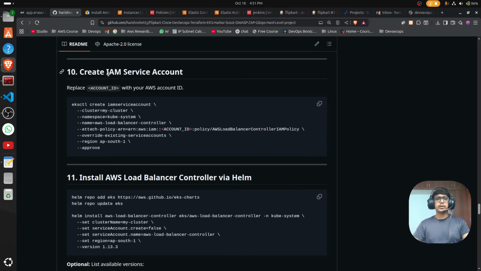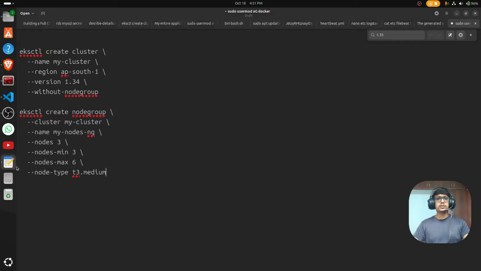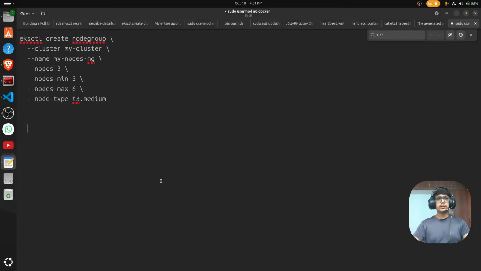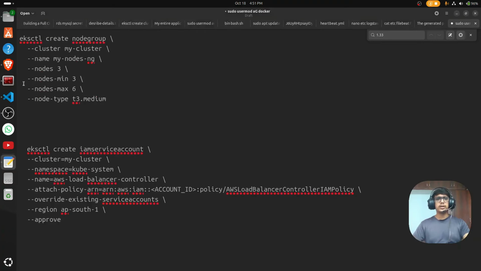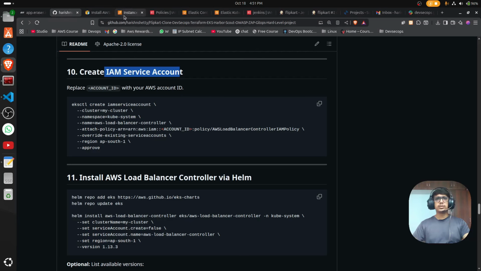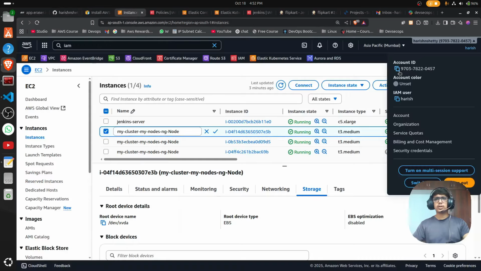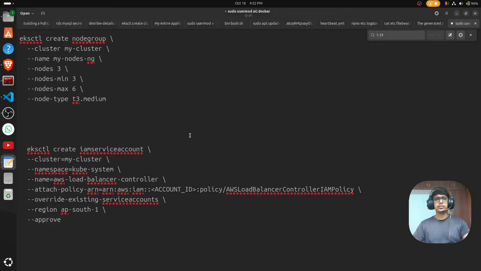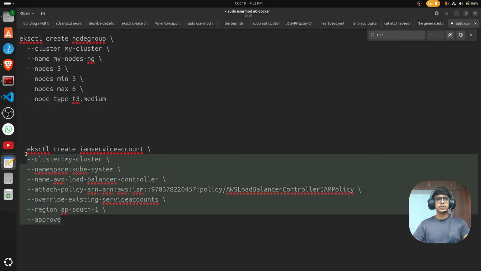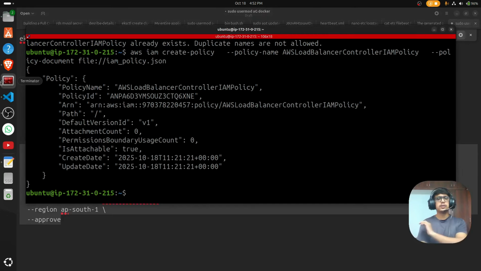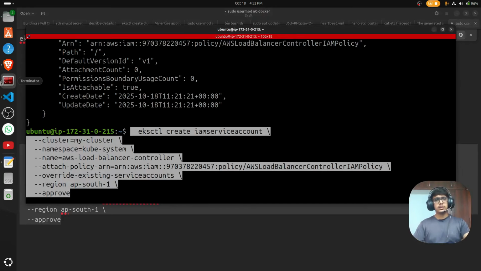Now we are going to create an IAM service account for the application load balancer. For this, just paste it in a notepad, and you have to make one more change. Just copy your AWS account ID and replace it here. Once you have replaced it, just copy everything and execute it here.